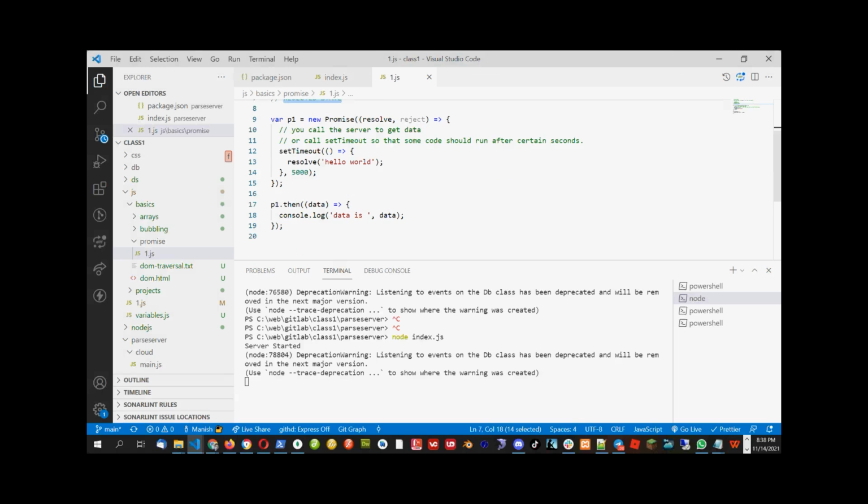Okay, so now everyone has to tell me the syntax of the promise. Now first I will tell you, then you have to repeat it. Okay, you have to unmute yourself and you have to answer it.